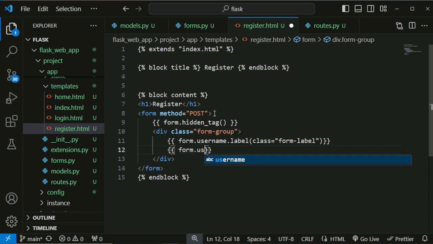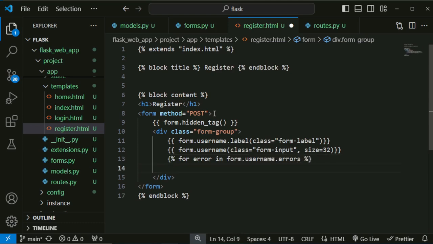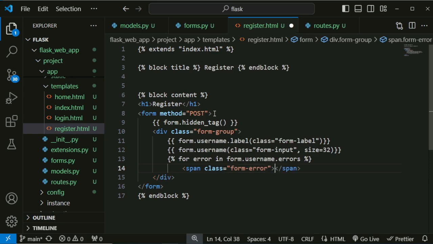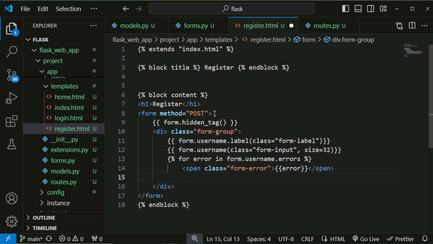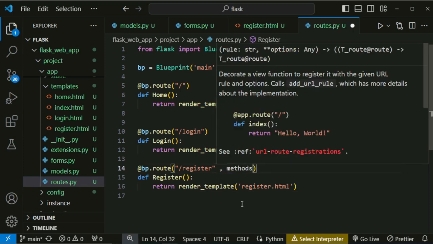Let's add input field here. This bracket with percentage is Python code, so that we can display error only when there is an error. Now let's go to routes and register. We need to pass a form to register. So let's get on with it with the first method.